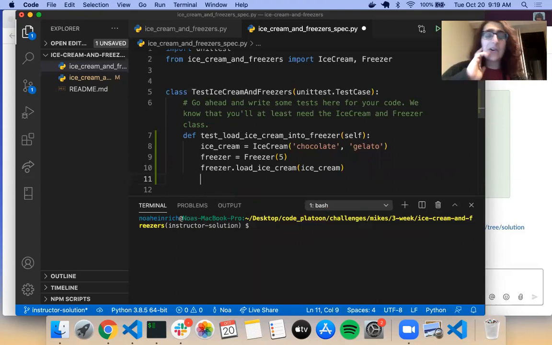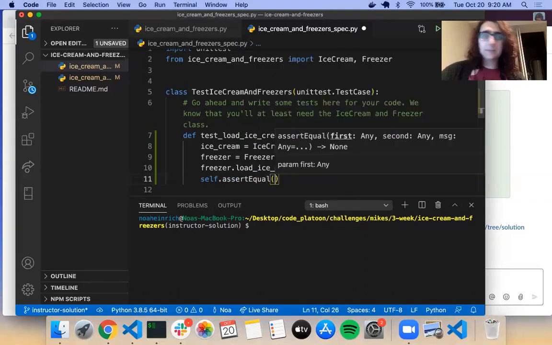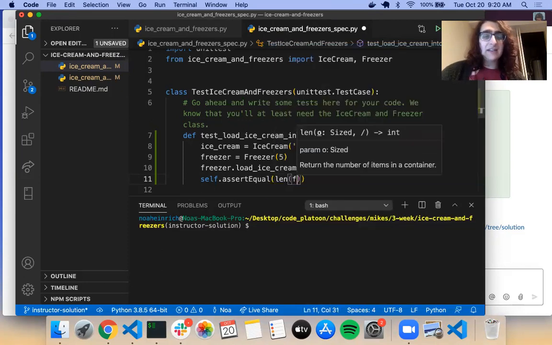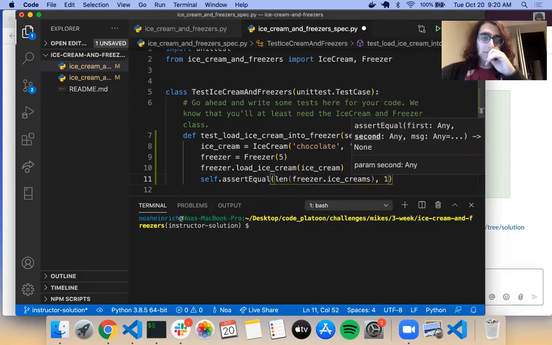And how do we know that it's worked the way it's supposed to? We could check the amount of ice cream it has in it. Yep. So we could say something like self.assert equal, and it'd be len of freezer.icecreams and 1.